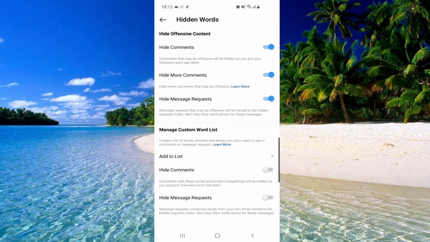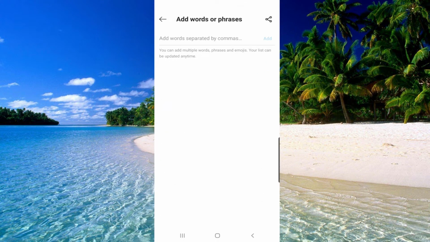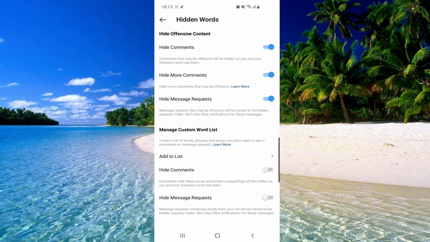And you can also go down to manage custom word list, and you can click to add to list, and from here you can choose multiple words, phrases and emojis. So if you receive a message which contains one of these words or phrases or emojis, then this will go to the hidden folder. So you can click here and type something, and then we can go back and click on the last option, which is hide message requests.